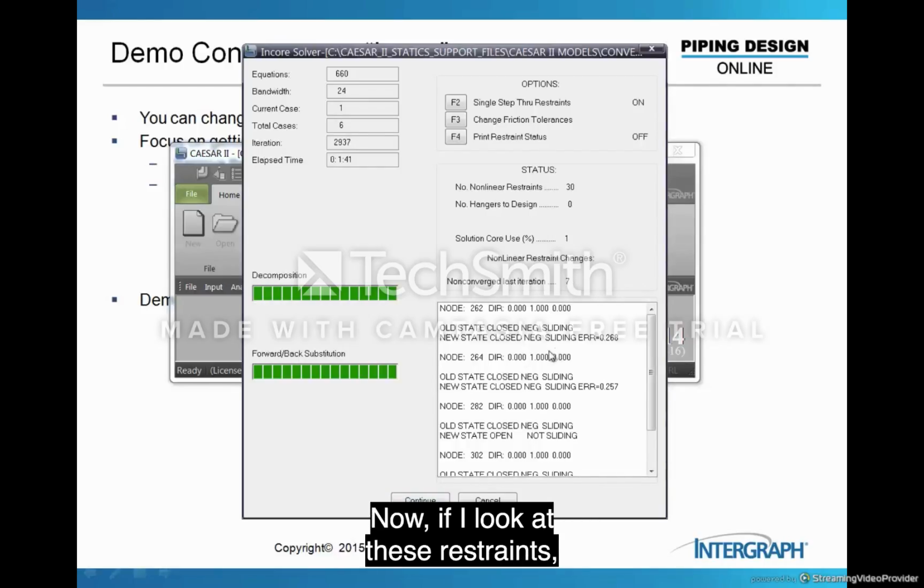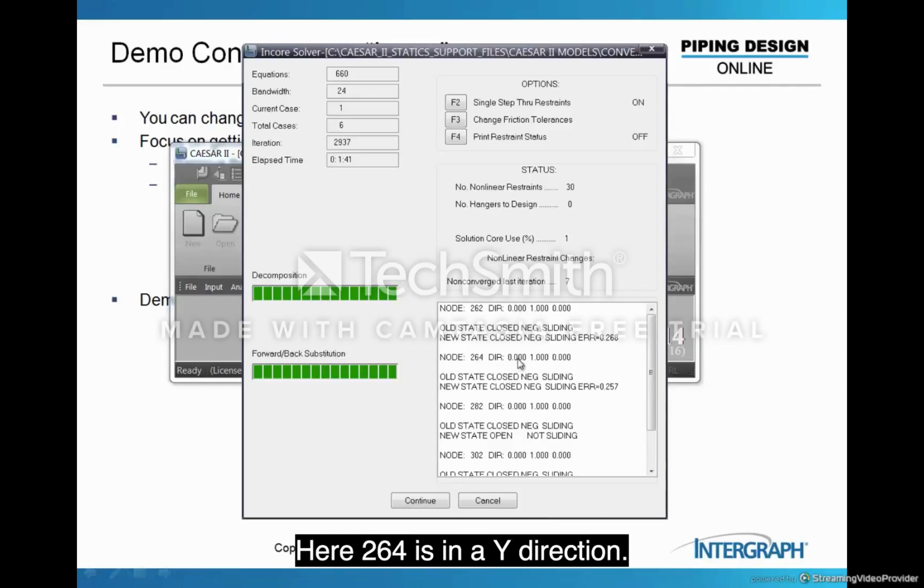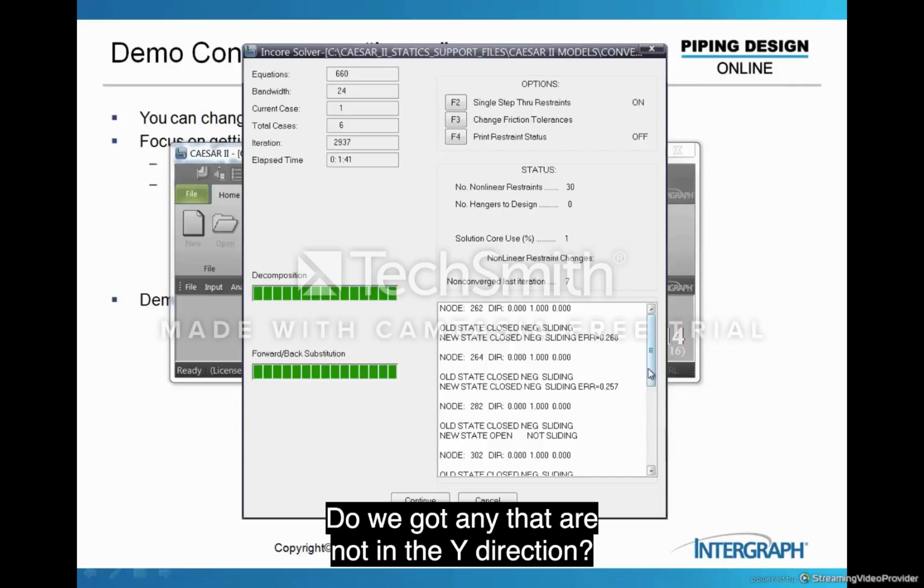Now if I look at these restraints, first we see a node number and a direction. So this is a Y restraint, 262 XYZ. Here 264 is in the Y direction. Do we got any that are not in the Y direction?